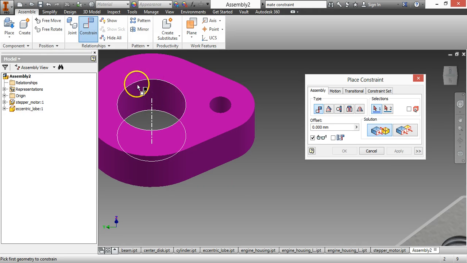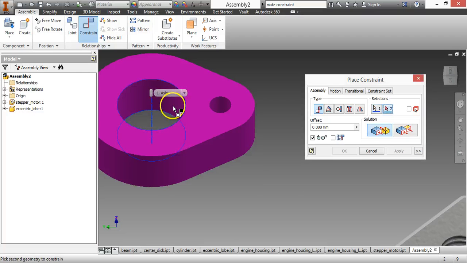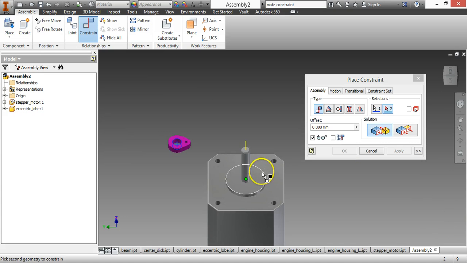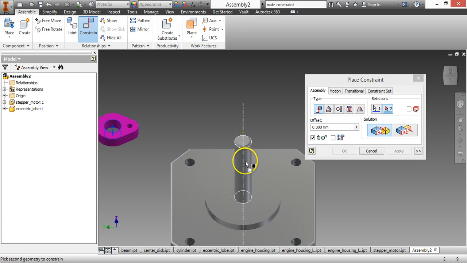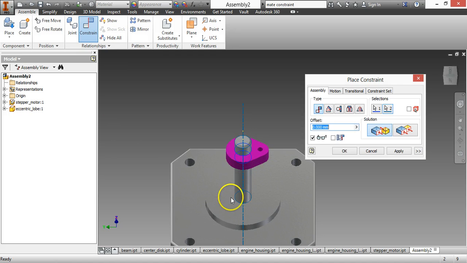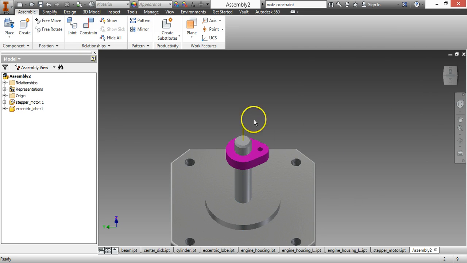So I'm going to click on the inner surface, and you can tell that it's going to be a concentric constraint because you can see this dot dash line that indicates a center line. Once that appears, then you know you're on the right surface for applying a concentric constraint. I'm going to click that, then go over here, and again, you can see the center line pop up. I'm going to click that center line, and it's going to snap right into place. So I'm just going to hit OK here, and now our concentric constraint has been applied.